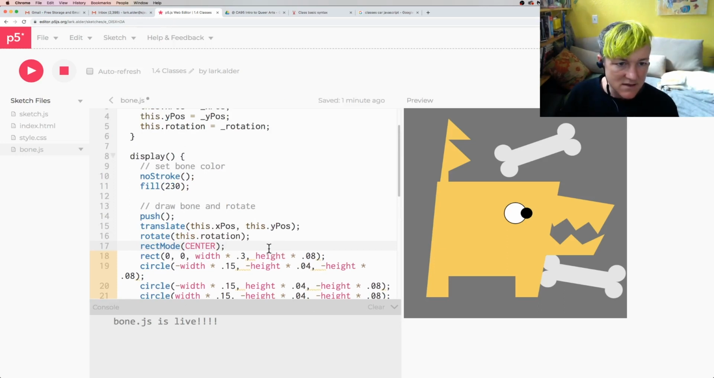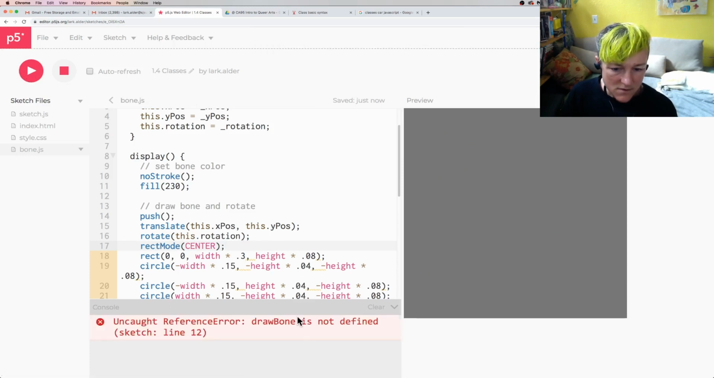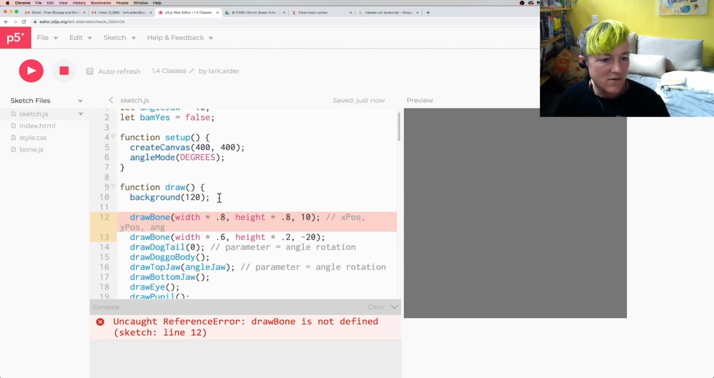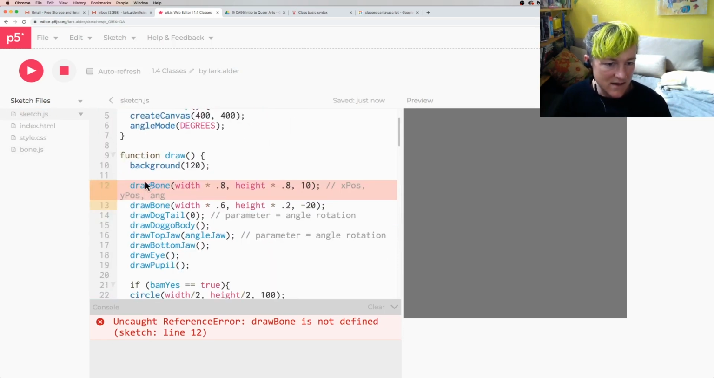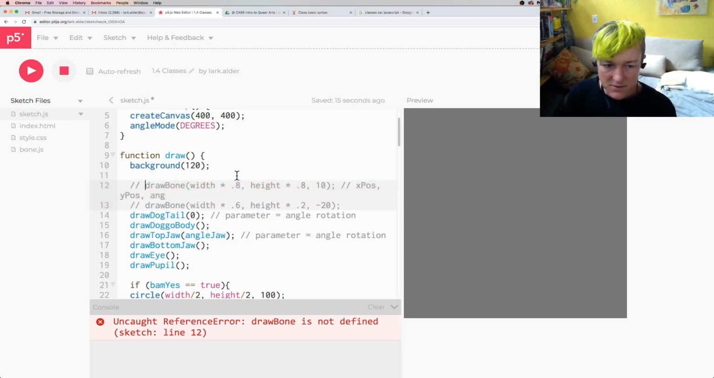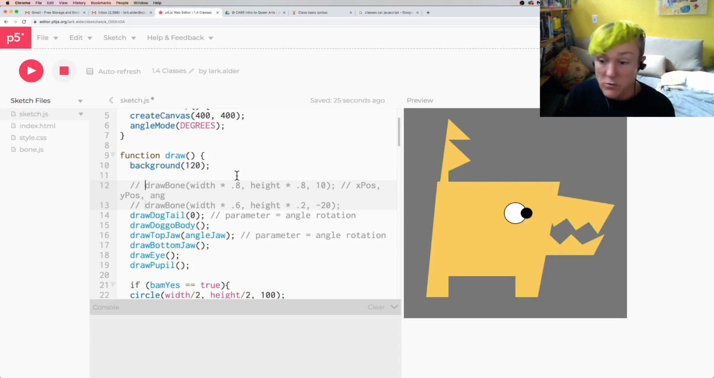Okay, now I think this is all we need to set up the class. So I'm going to save this, run it. Let's just make sure we don't get any errors. Ooh, reference error, drawBone is not defined in sketch line 12. So I'm going to go back to my sketch file, line 12, and the reason we got this error is because this drawBone function doesn't exist anymore. We commented it out and we put it into a class. So I am going to comment out these two lines and then run the sketch again. Okay, no errors, but we don't see the bones yet. So now we have to initialize those two bones to draw them, and then we can do different stuff with them.